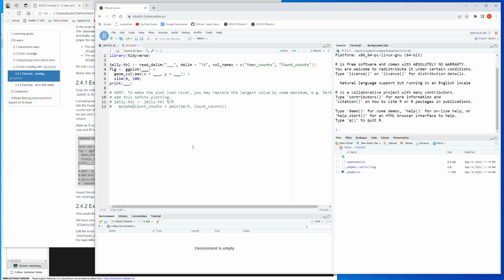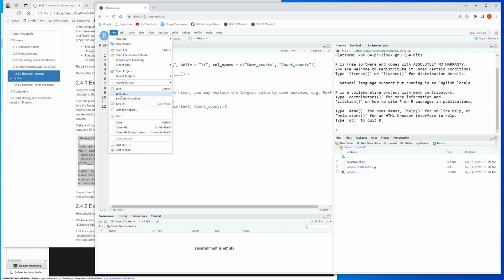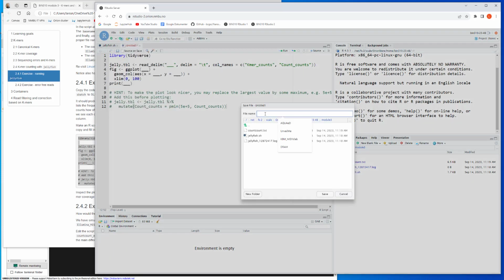First thing I do now is to save this as well in the same folder. It's usually a good idea. And what should I call this? Jelly plot or something like that. You can call it whatever you like. And this should be .R. This is an R script.